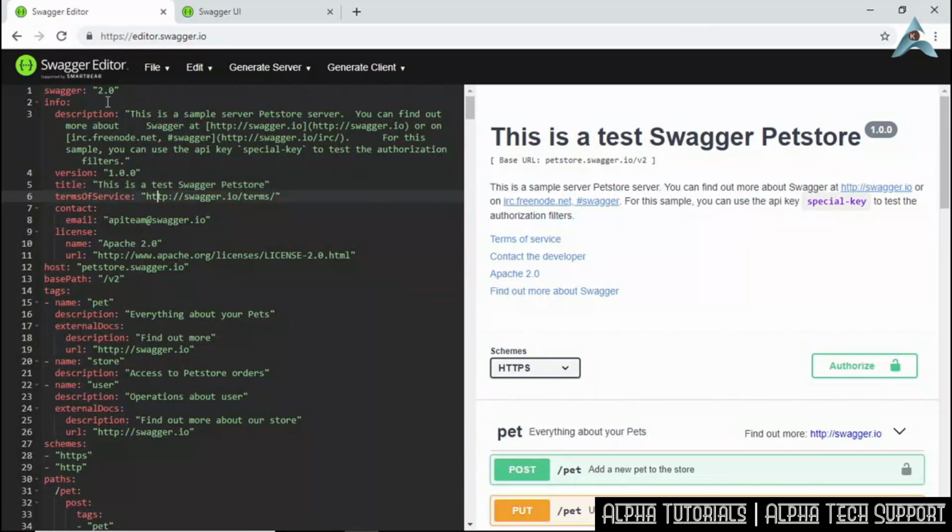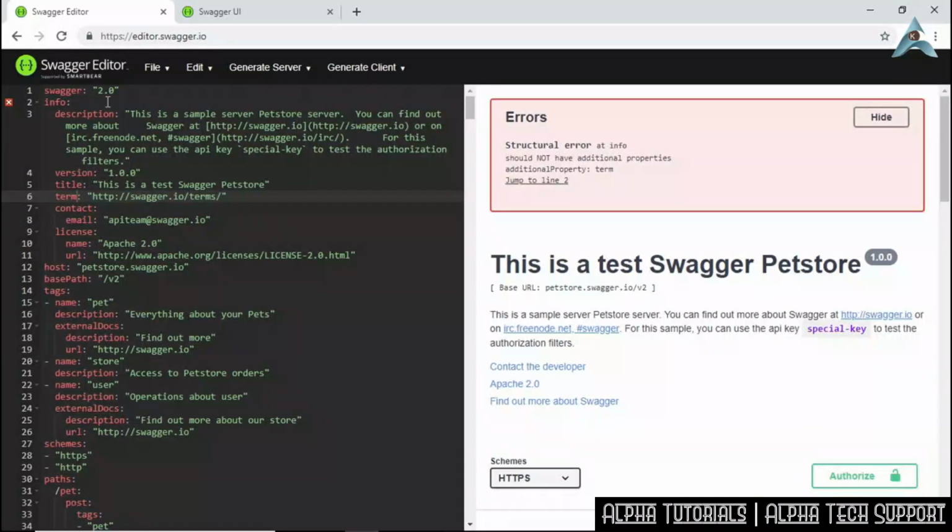Another nice feature of the editor is the fact that it can alert us to errors within our API definition. So you'll notice when we introduce an error, we get flagged on the right-hand side so that we can correct the issue. Think of the Swagger editor as a code editor, just like Eclipse or Visual Studio. However, this editor is specifically designed to build OAS-compliant API definition files.